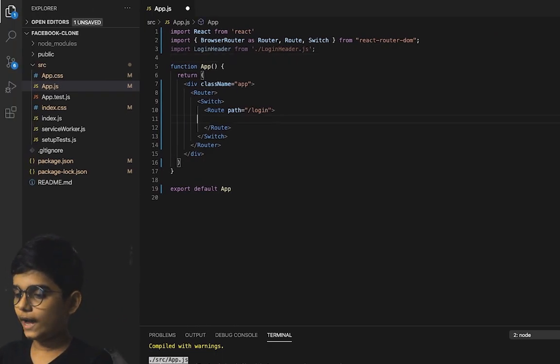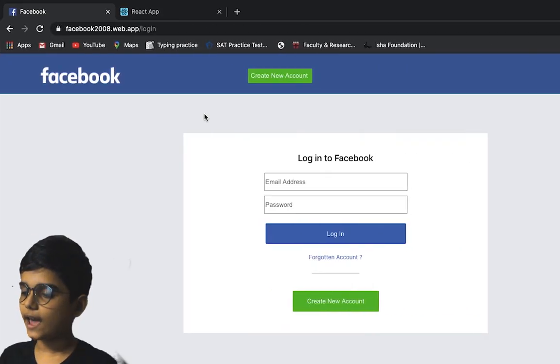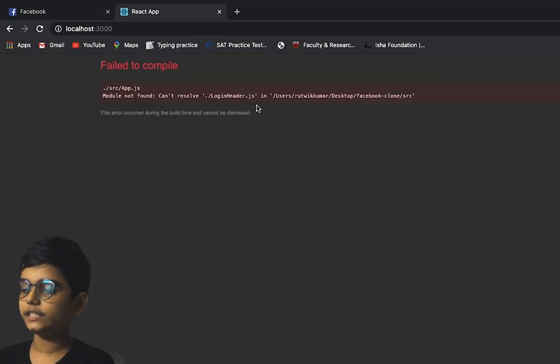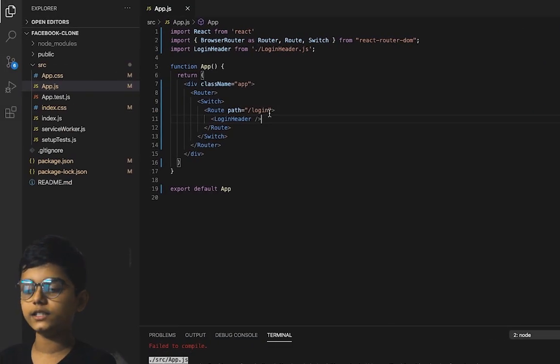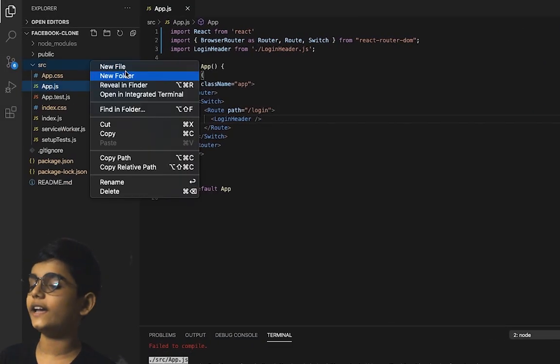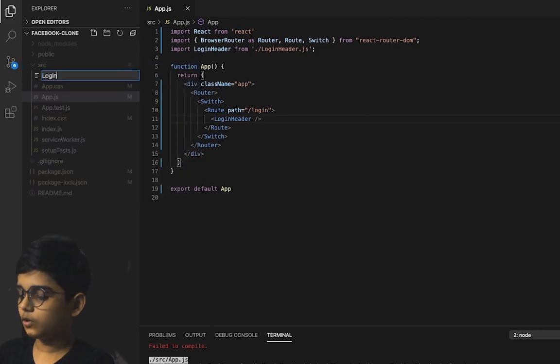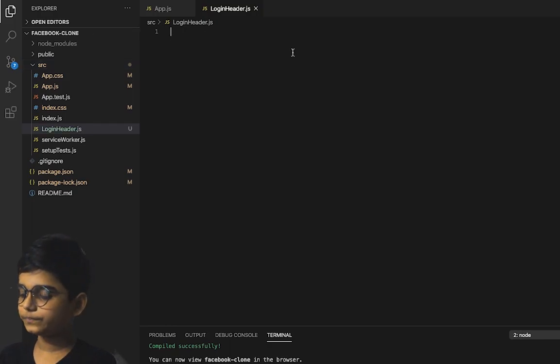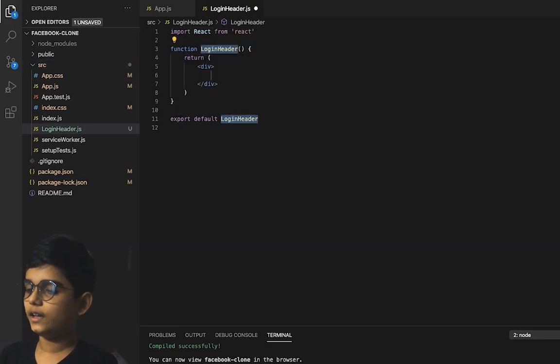Next, I have to render the login header. That is quite easy, but this will raise an error: can't resolve login header.js. Do you know why? We did not create the file, so we have to create the file LoginHeader.js. It's that simple. Type in rfce, and when I click enter, this much code is written for me directly. Do you know why? This is the power of Visual Studio Code.